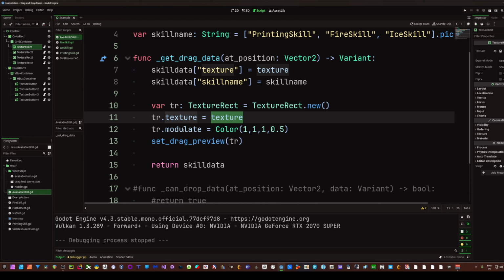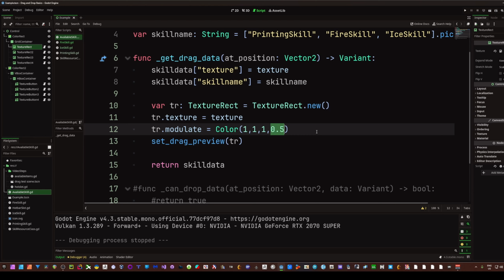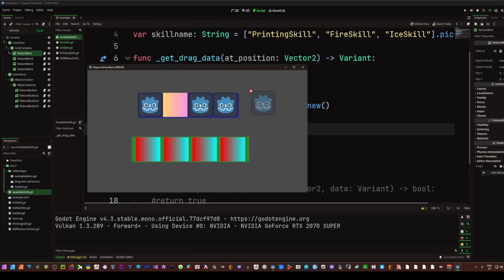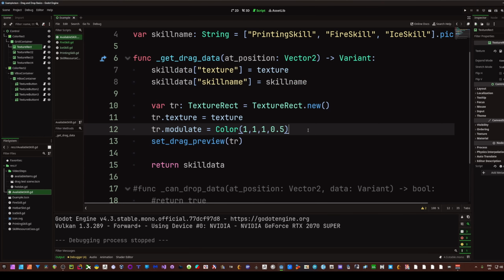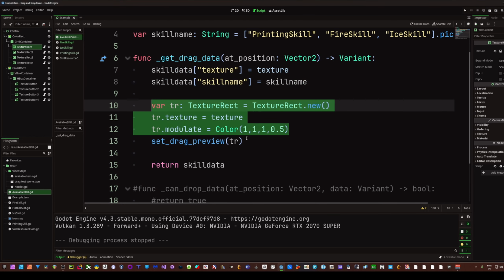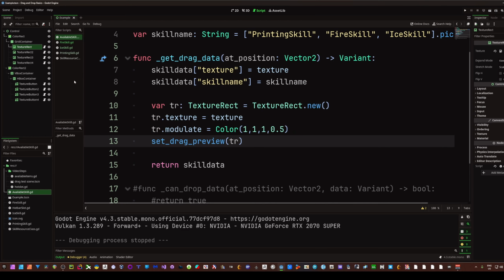And then I'm going to change the modulate of it. I'm going to leave it as the default white that you see, but I'm going to change the alpha of it to 0.5 so that it is partially transparent. And that's what this is as I'm dragging it around, that blueprint, right? And that's all you would need, as well as the function set drag preview.